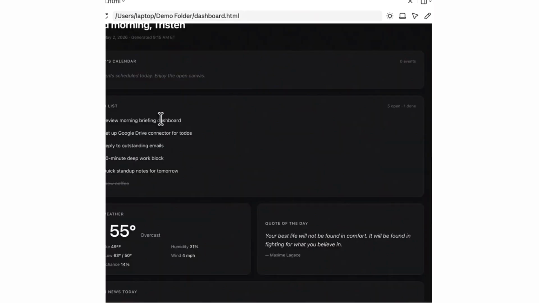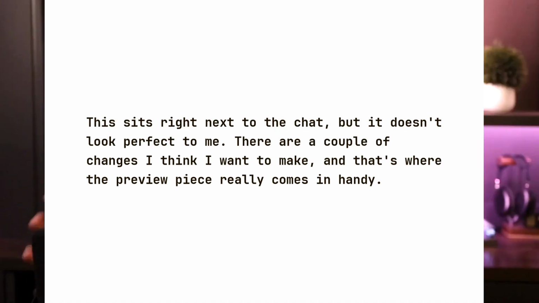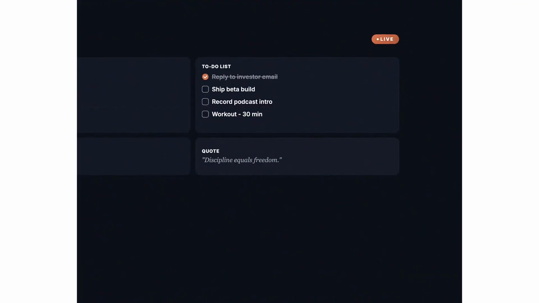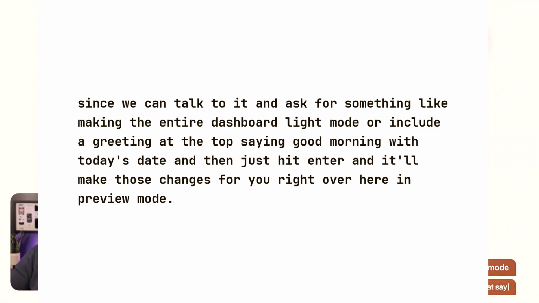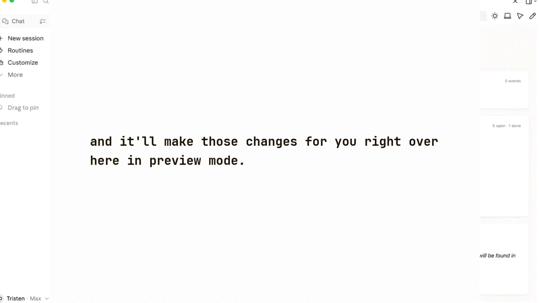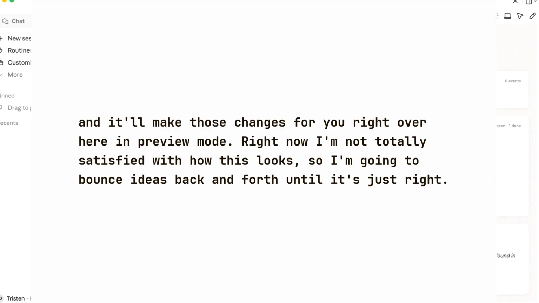So on the right-hand side here, this is your preview pane. So your app is running live here. This sits right next to the chat, but it doesn't look perfect to me. There are a couple of changes I think I want to make, and that's where the preview piece really comes in handy, since we can talk to it and ask for something like making the entire dashboard light mode, or include a greeting at the top saying good morning with today's date, and then just hit enter. And it'll make those changes for you right over here in preview mode.